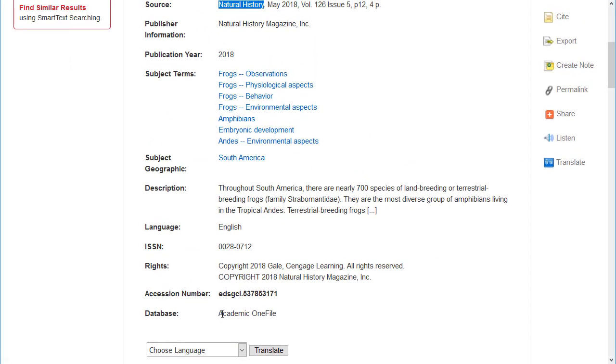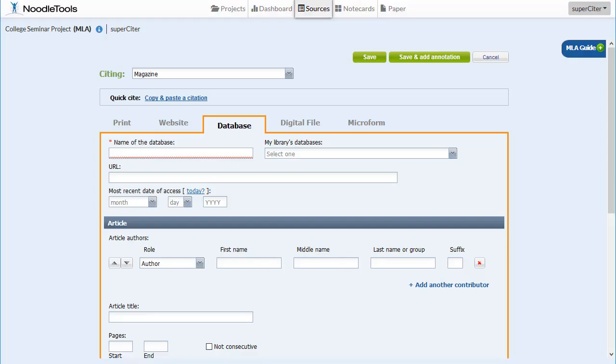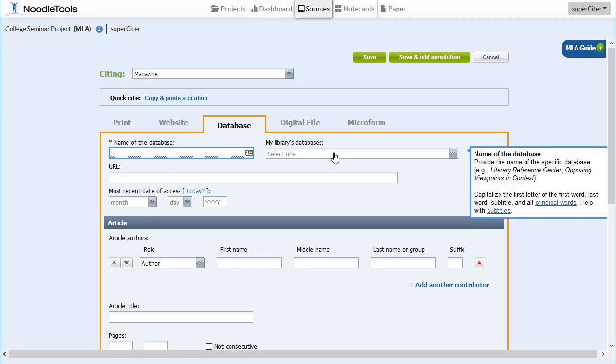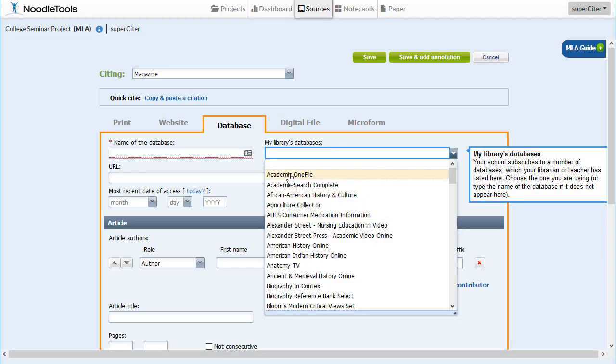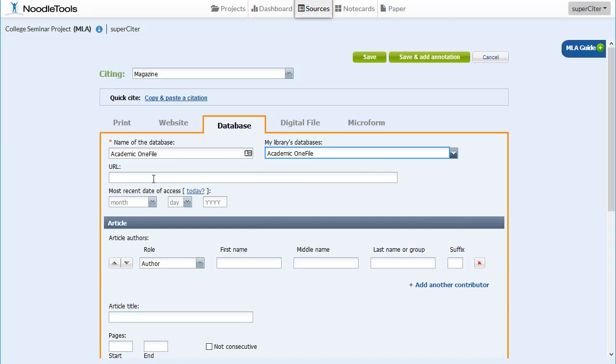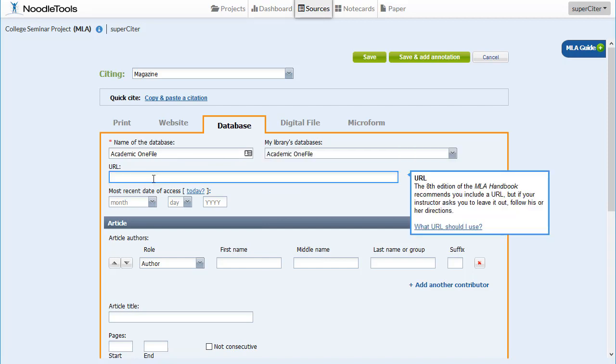And the first thing NoodleTools asks for is the name of the database that the article came from, right here. So I can either start typing it in or choose from the drop-down menu over here, and it's the first one on the list. Next, I need to insert a URL.